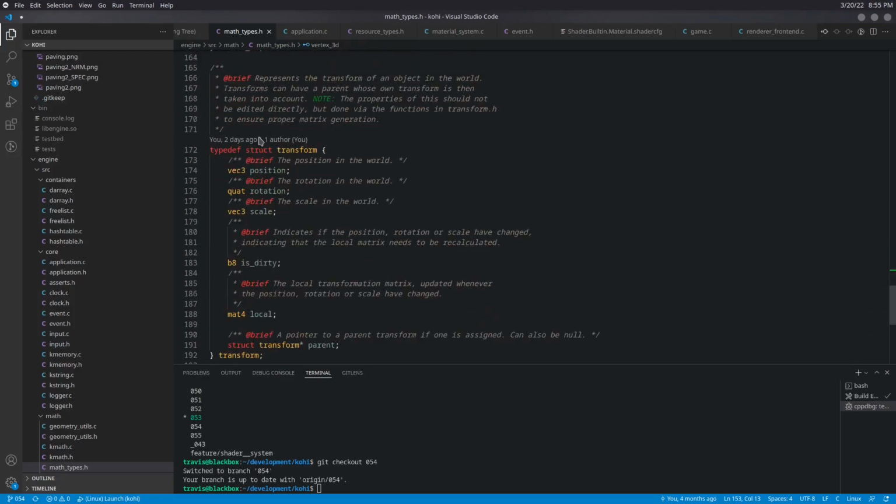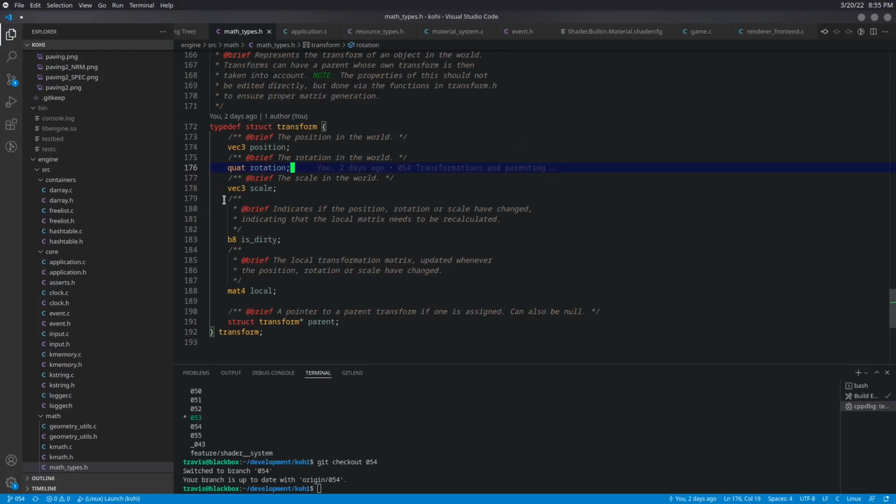We are going to introduce a new transform structure. So this is what is going to hold our transformation data. So this defines position, rotation, and scale. Position and scale are both vector 3s. Rotation is a quaternion. We then have a dirty flag, which anytime the position, rotation, or scale are changed, this dirty flag will be set to true.